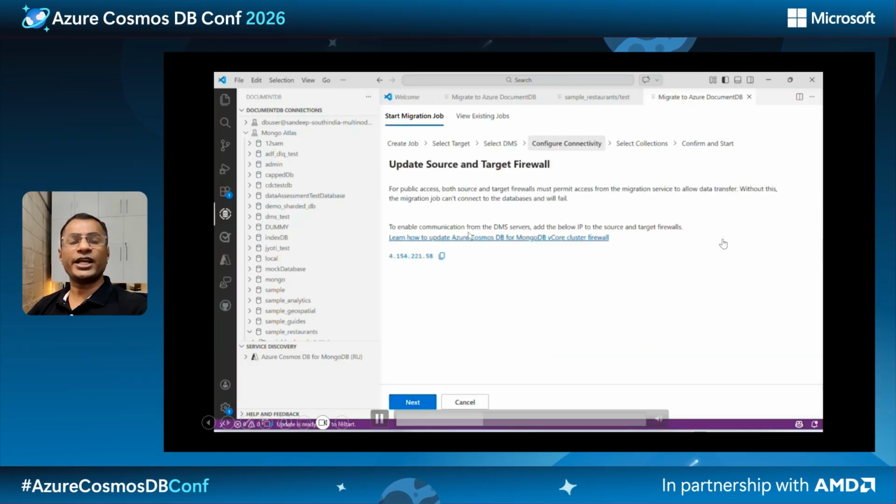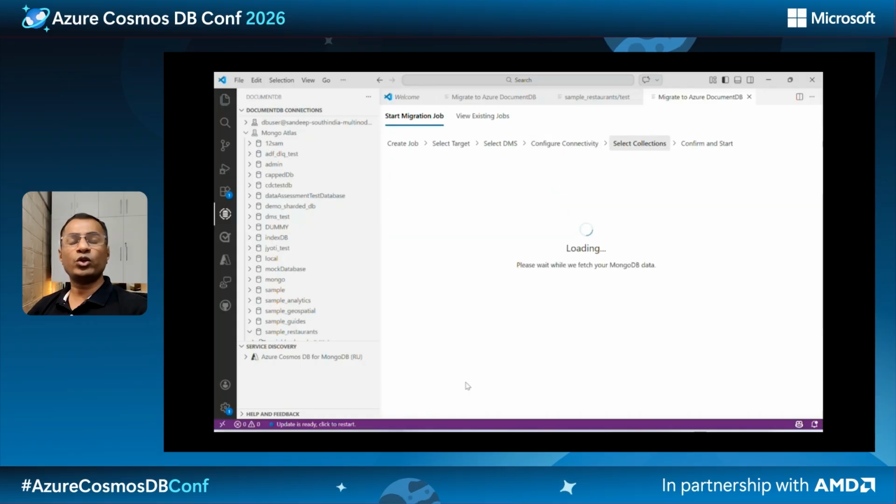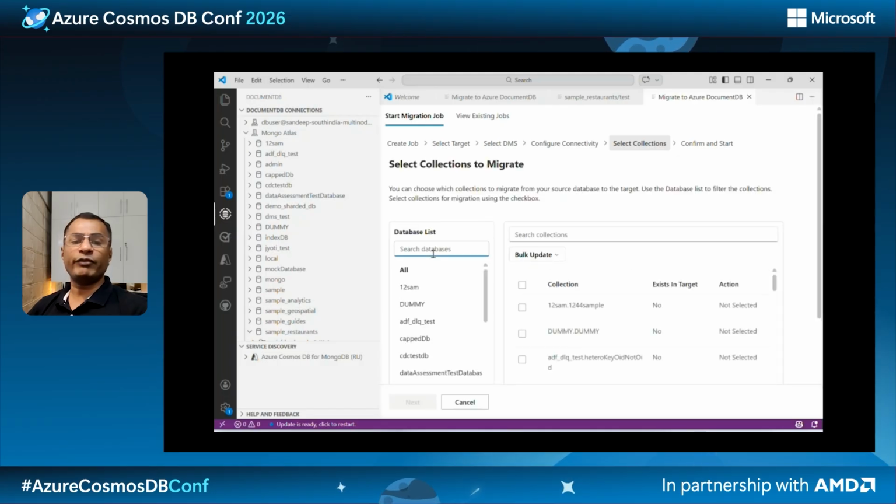Next is configure connectivity. Because we are going to be connecting to the source and the destination, you need to enable the IP on the source and the destination firewall. Remember, configure connectivity will be a different screen if you're using a private endpoint.